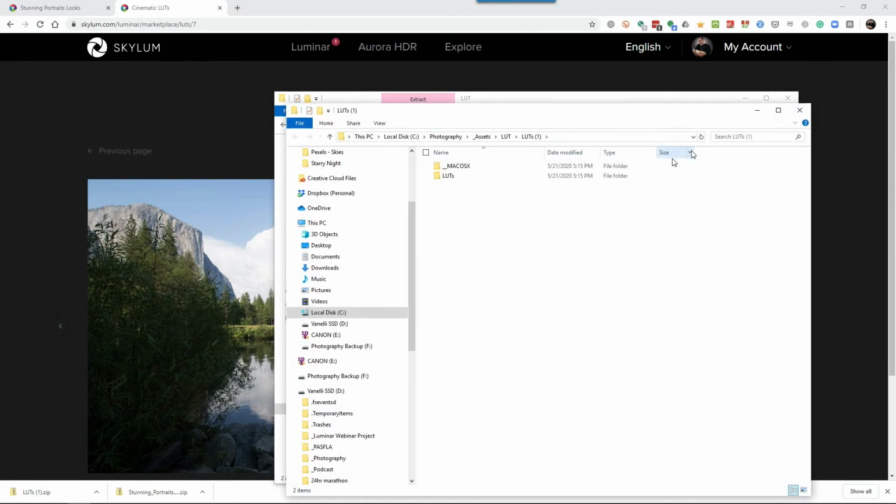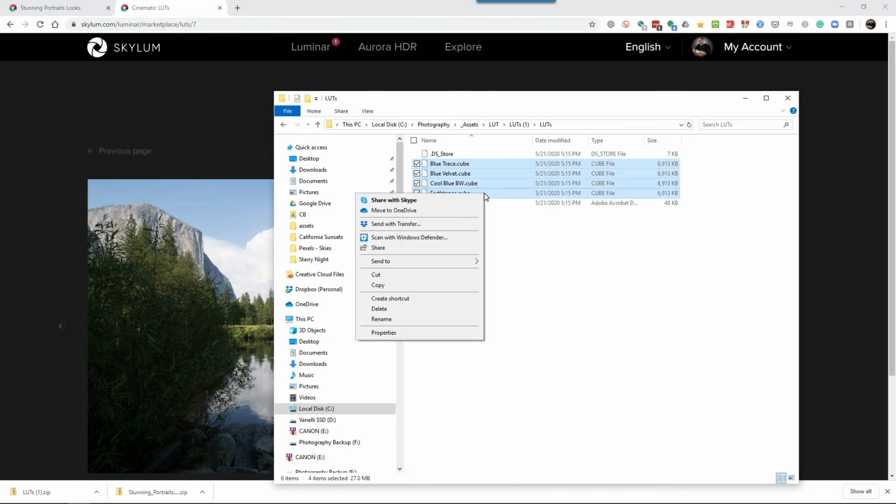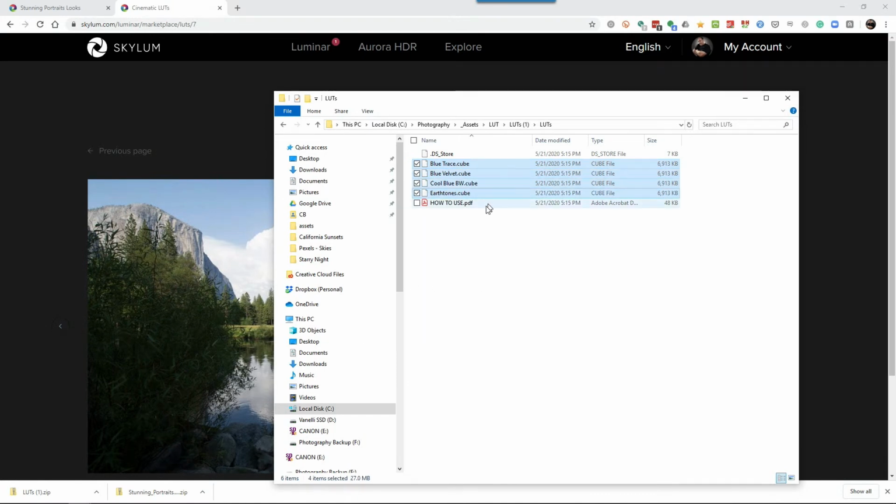Good. So that's it, and I can delete this one. Good. And let me just copy all of these here. Good. So now I'm copying the cube file.